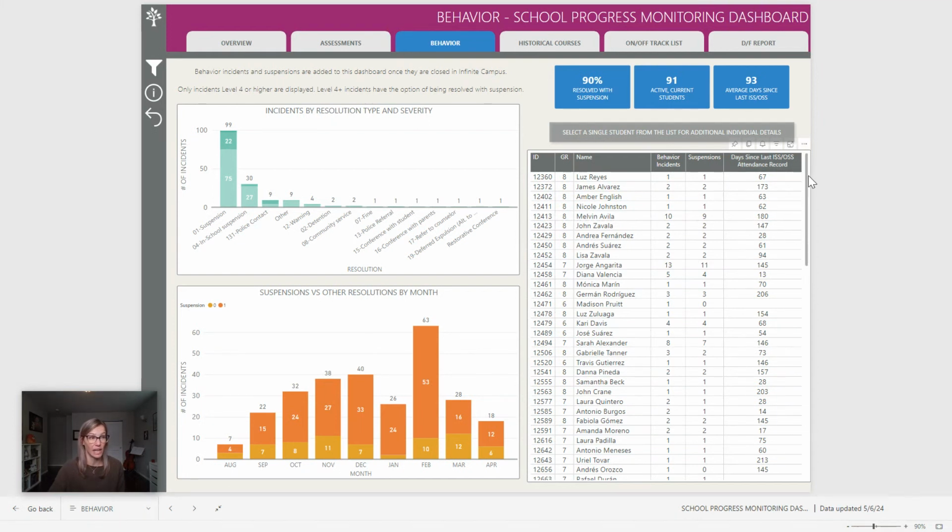entered into Infinite Campus. Now, please note that there may be discrepancies between the number of suspensions and the number of days since suspension was marked in the attendance because those are kept in different places. So the suspension is counting those behavior resolutions on closed behavior incidents. And then the ISS and OSS is just coming directly from the attendance. So those are two different places. If those records aren't kept perfectly, then you'll see discrepancies.